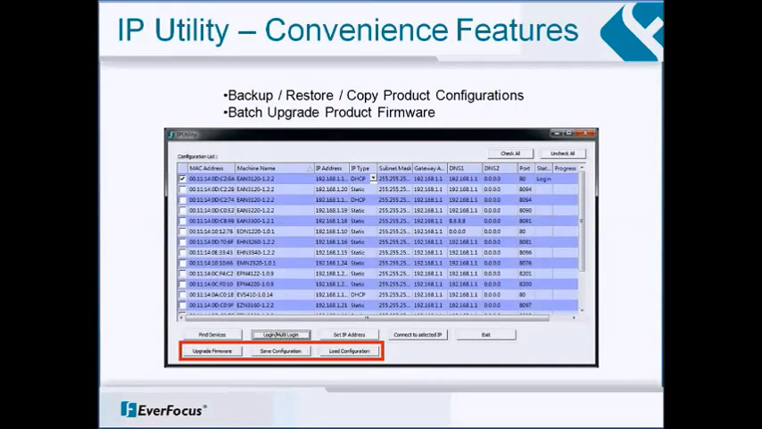The IP utility has some additional convenient features, such as backup, restore, or copy product configurations. You can also do batch upgrade of the product firmware.